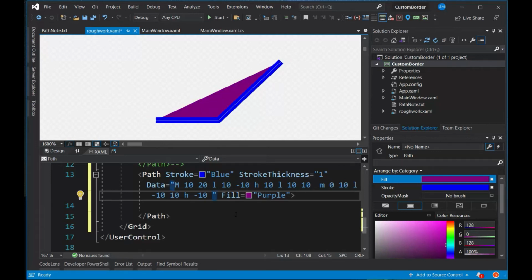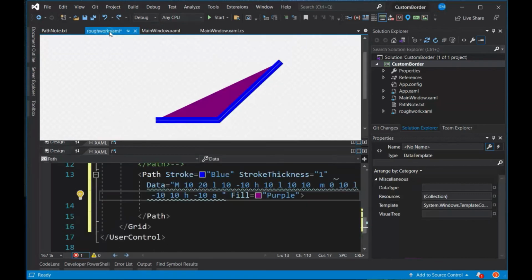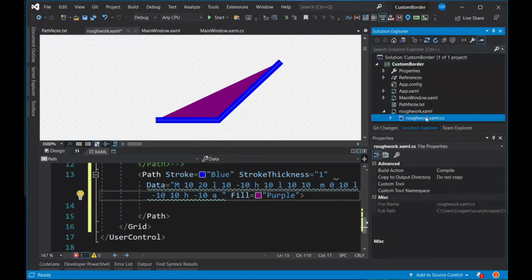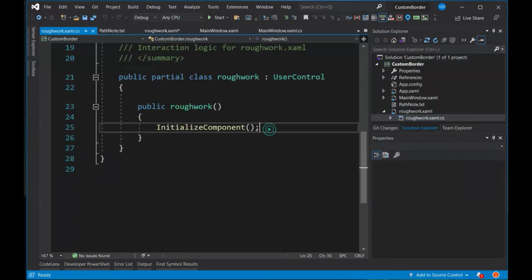Okay, so I'm going to draw an arc now. At this point here, I'm going to draw an arc. As we know before, capital A stands for absolute value, so we are going to start with small a. An arc has 5 values to be done. So it's not so easy to see from here. For this purpose, I will go back to our code behind, and I will write something.